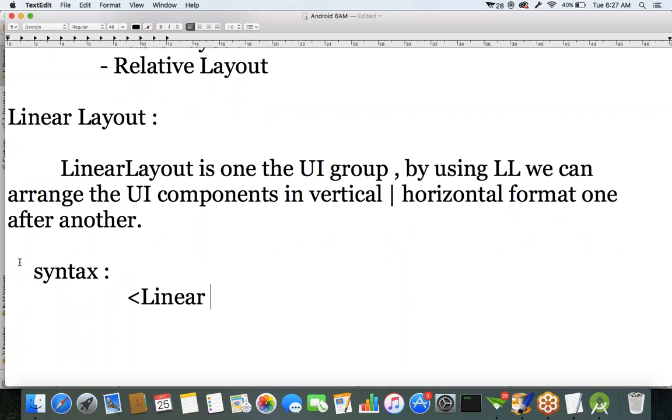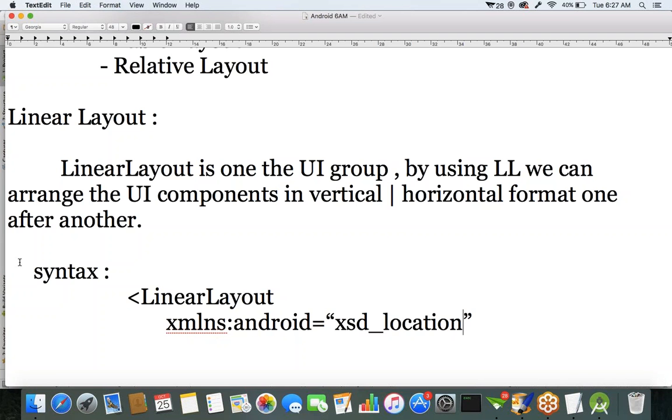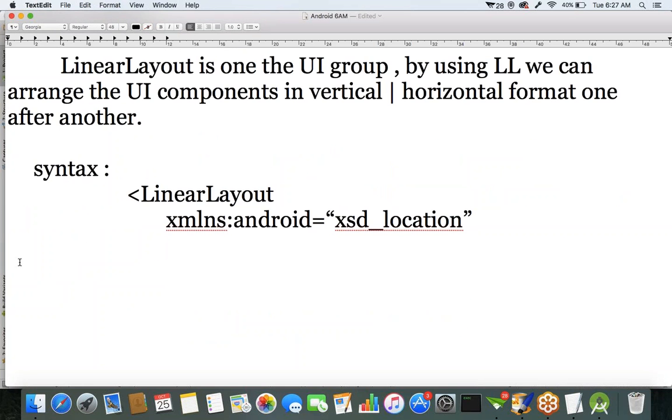Linear layout is the main root tag. Inside this linear layout, the first statement is the XSD location: xmlns:android equals a URL. We have to specify that URL, which is the XSD location.